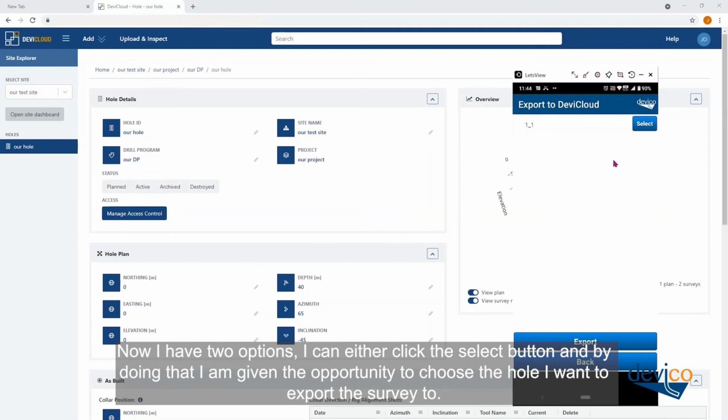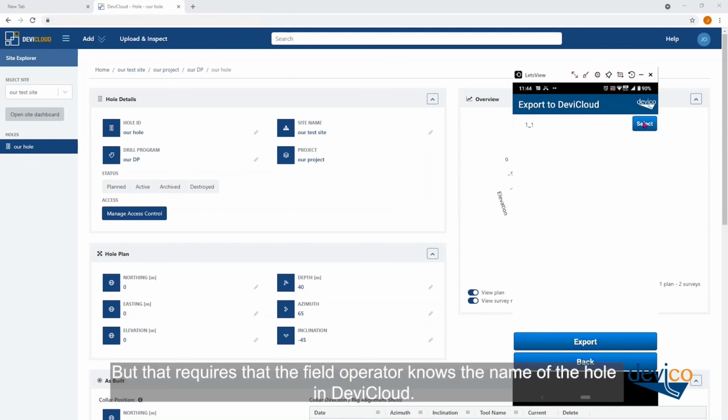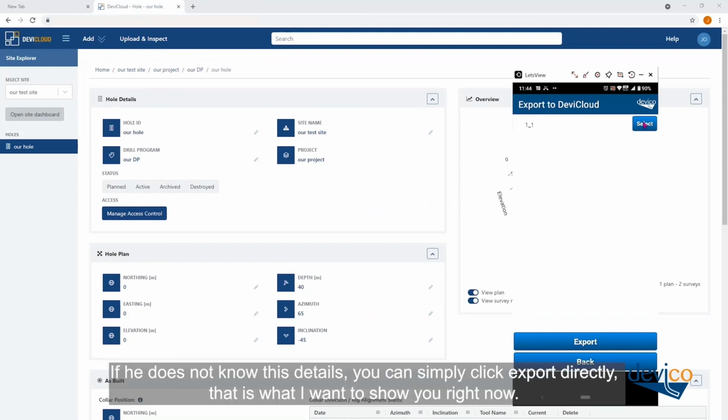So now I have two options. I can either hit this select button, and by doing that it gives me the ability to choose the hole that I want to export this to. But of course that assumes that the field operator already knows what name that hole will have in DeviCloud. If he does not know these details, he may simply hit export directly, and that's what I want to show you right now.